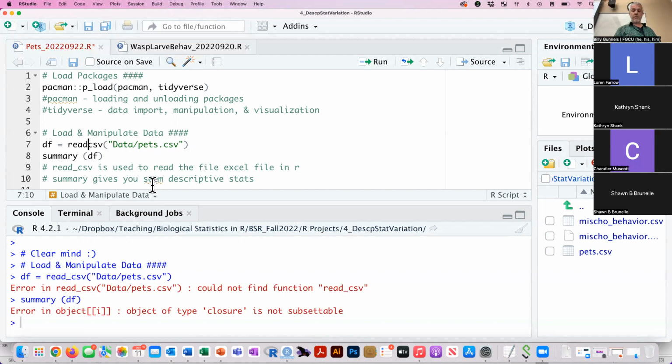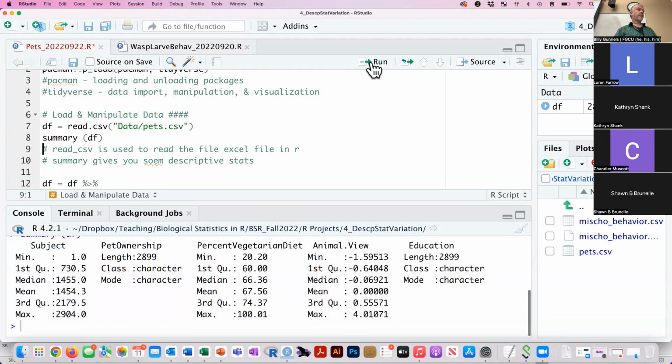Oh, it can be. Actually, either one of those will work. And that did work. We're going to be using read underscore. I'll explain why in half a second. Yeah, read.csv will work.